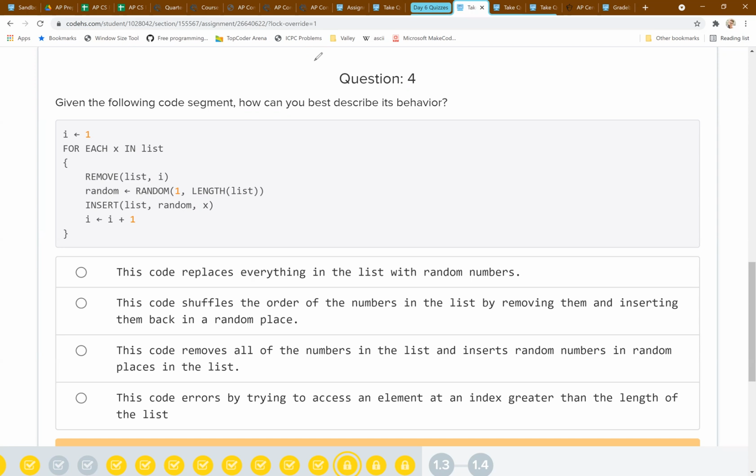So let's look at this. Let's do a little example to make this a little clearer. Say our list is 2, 3, 4. So for each element in our list, first we're going to get 2. I starts at 1, so we're going to remove 2. This is all going to slide downward.